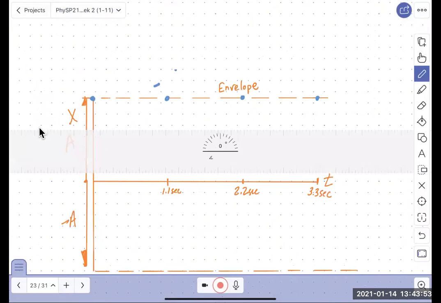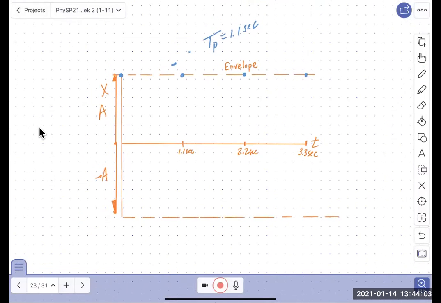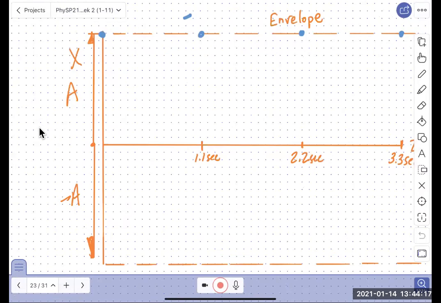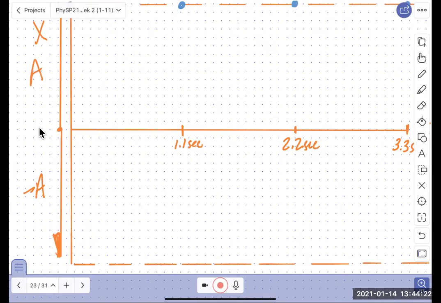So I'll put this on here. We said TP was 1.1 seconds. So where is it halfway? Is it every half TP? Right, so it's going to be at the other extreme. So 1, 2, 1, 2, 3. When I do that, oh my gosh. Oh man. Okay, my little dots change when I do that. Whatever. Okay, so I'll do the best I can.